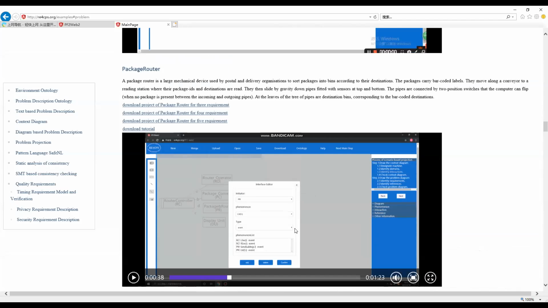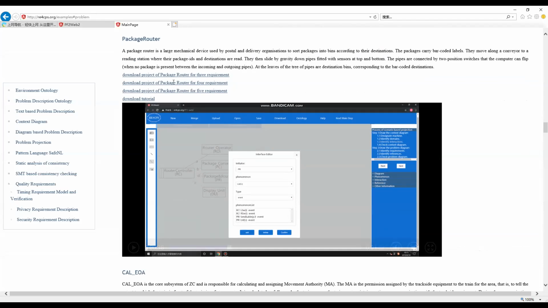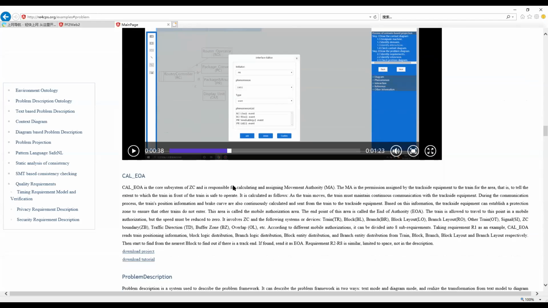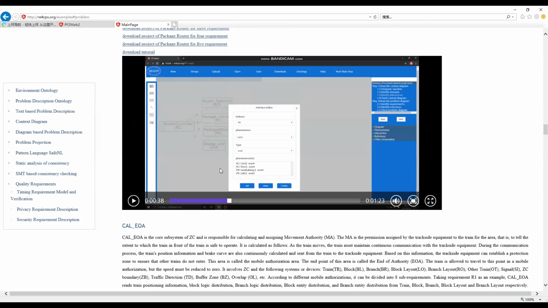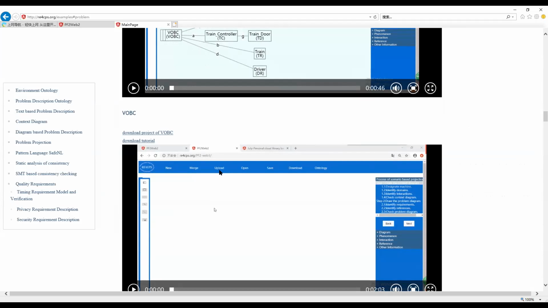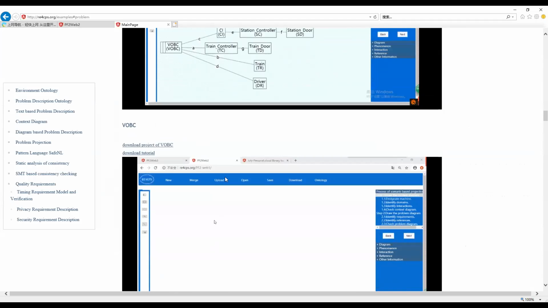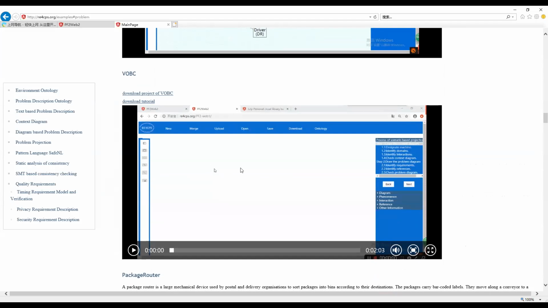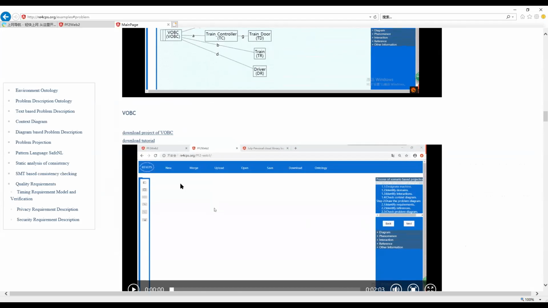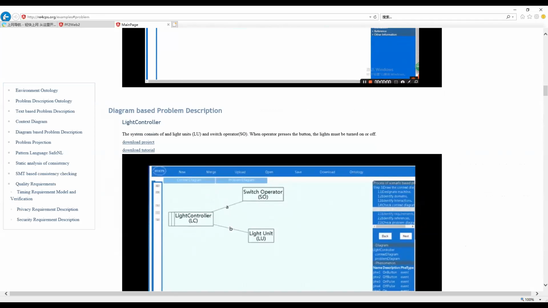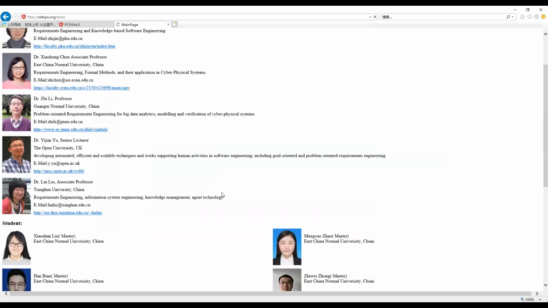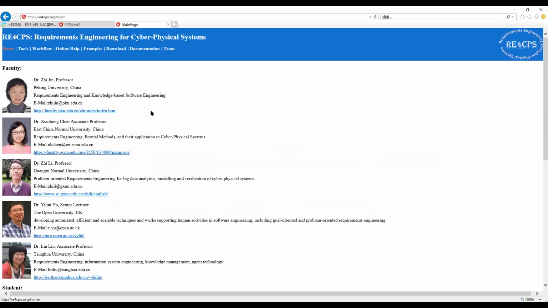If you are interested, please search on this website and try to use it. We also have other examples. Because this tool is still in development, if you find some bugs, please feel free to tell us. For these ontologies, we'll put them on this website and you can download them. We are working on that, so don't worry about it. Also, if you have anything, please feel free to contact me. You can write to me. We have our email here.